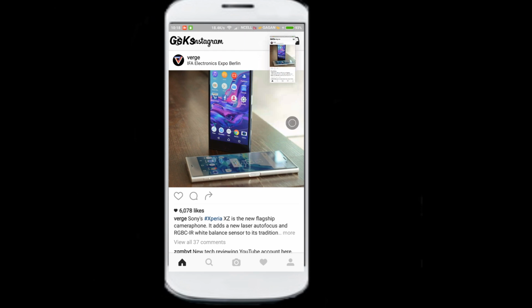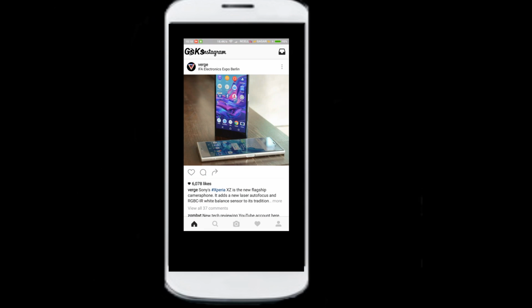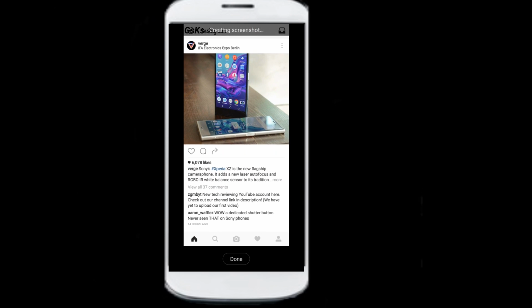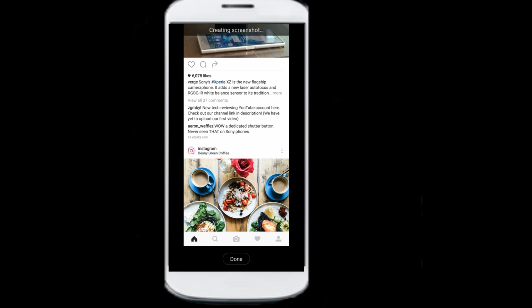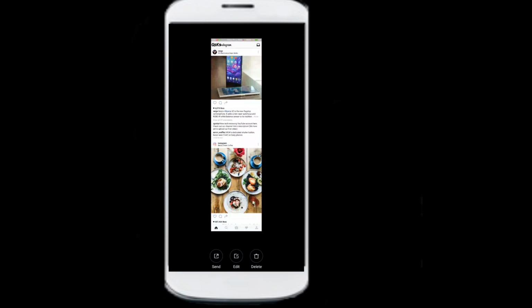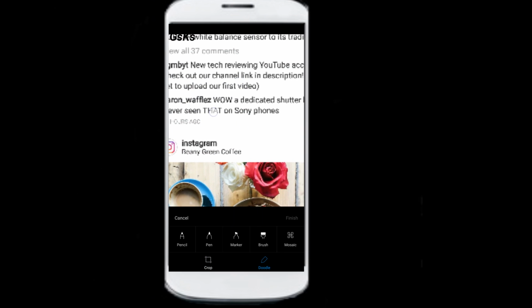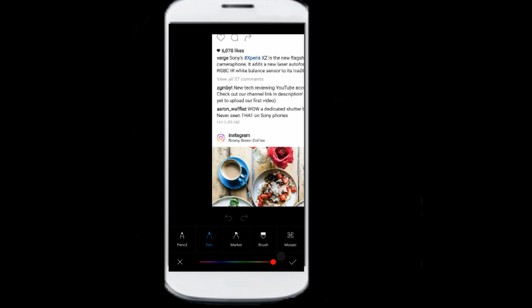Now you can also take a long screenshot. Just take the screenshot by holding the volume down and power button, and a small tab will open on the top right corner of the screen where you can tap it to access the long screenshot. You can also directly edit the screenshot, you can crop it and doodle on it.